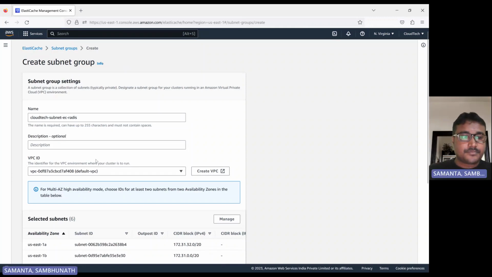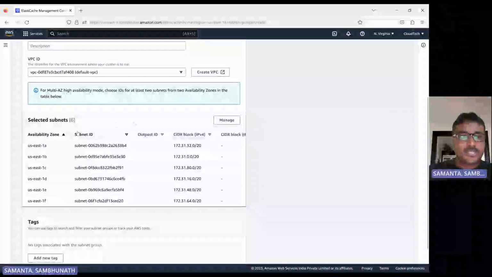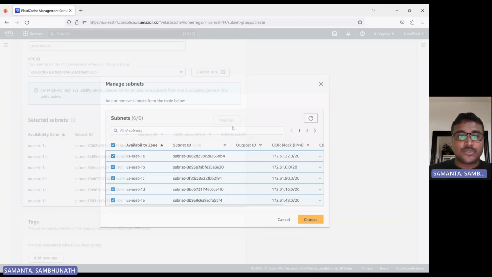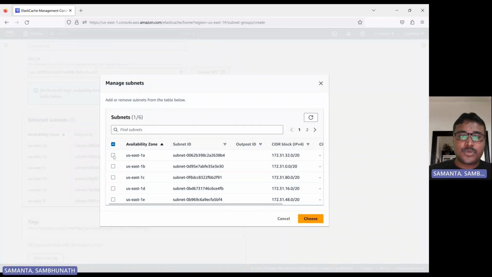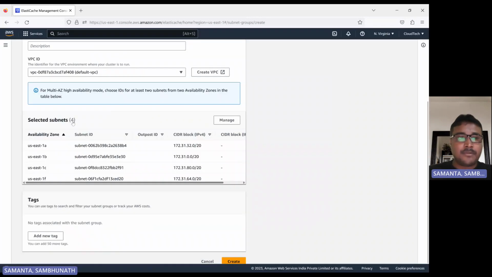Something like that, and then select the default VPC. And for that VPC, you can select whichever subnets are available, and the availability zones are also available. For that, a minimum of 2 subnets you have to select. If you click Manage here, by default all are selected. If you want, you can deselect and select accordingly. But if you want multiple availability zones, then at least 2 subnets are required here.